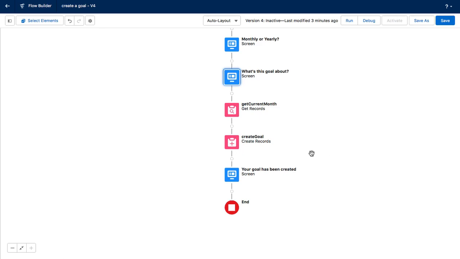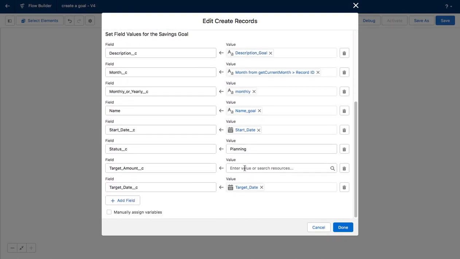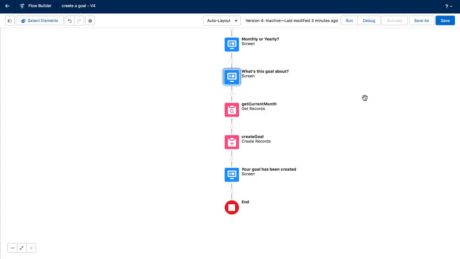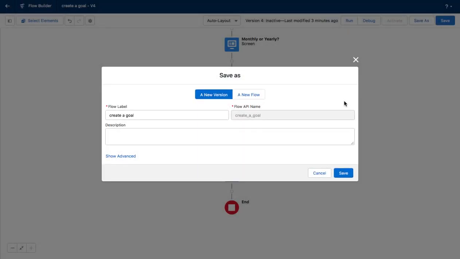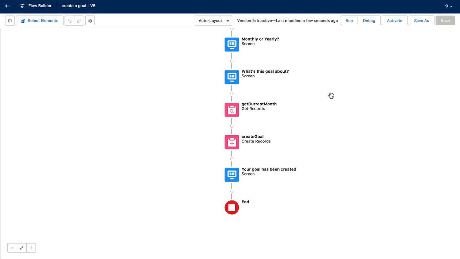So do that, and then going back to the create records element where we create that savings goal, I just want to make sure that the value in the target amount field is what the users input into the target amount currency field on the screen. All right, so we made a few of those enhancements.